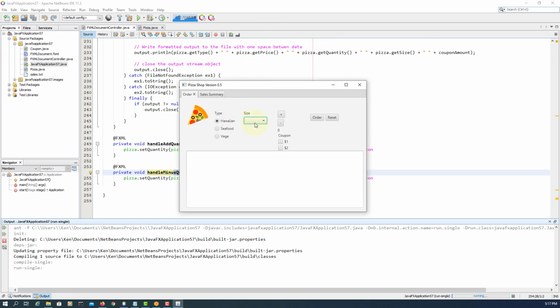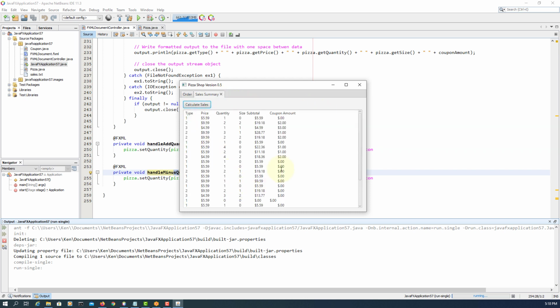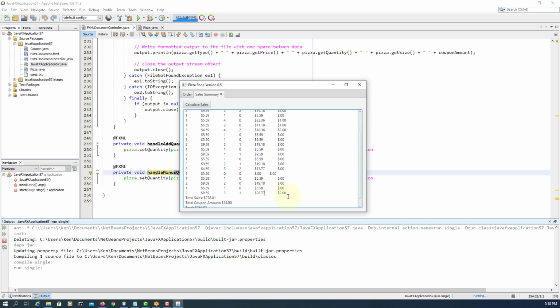Let me quickly check whether it works or not. 2 minus 1. Okay, no coupons, 0, that's correct. Reset also works. Seafood. Okay, it seems like it's working. So the sales summary, the last one. 3 minus 1, okay, that's correct. And then $2 discount, correct too.